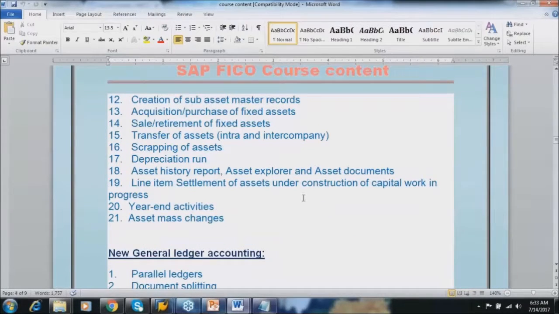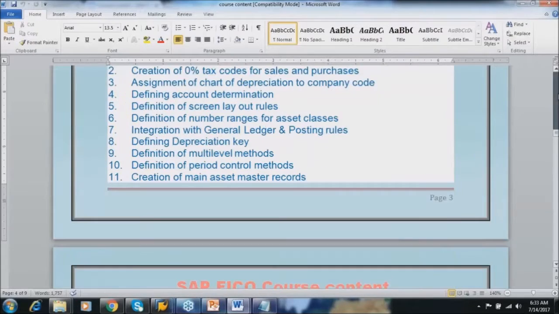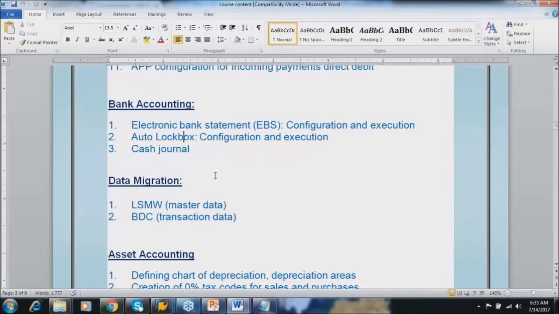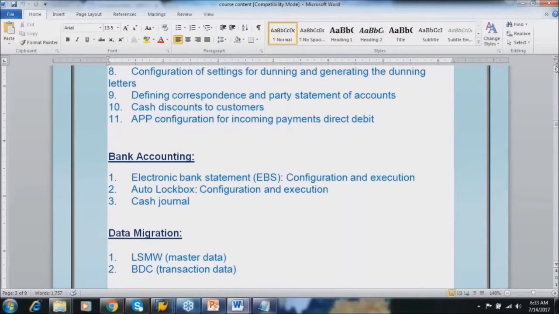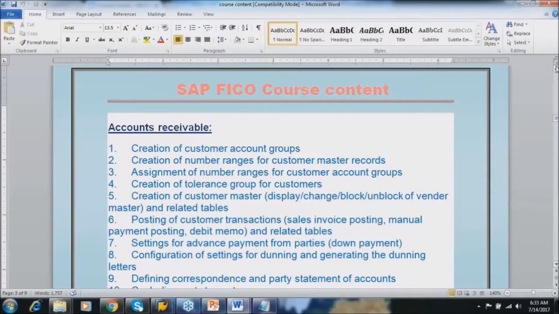So here, we have included even the detailed topics like asset mass changes and year-end activities, line item settlement. So all these topics we have included. Okay. So we would want to cover all the topics related to the modules, like if we see bank accounting, EBS and auto lockbox. These are very detailed topics. Okay. Even the intercompany transactions as well.